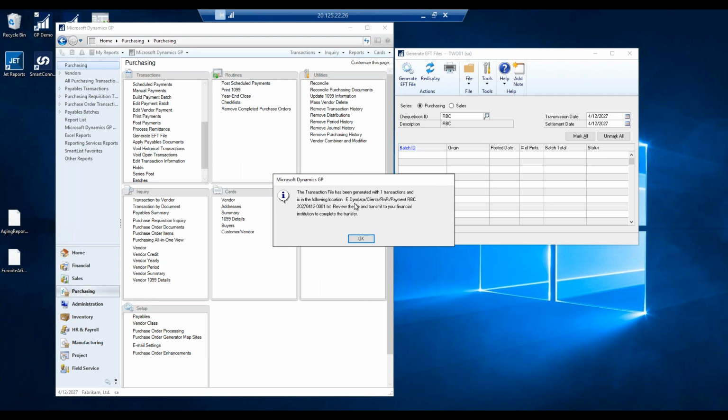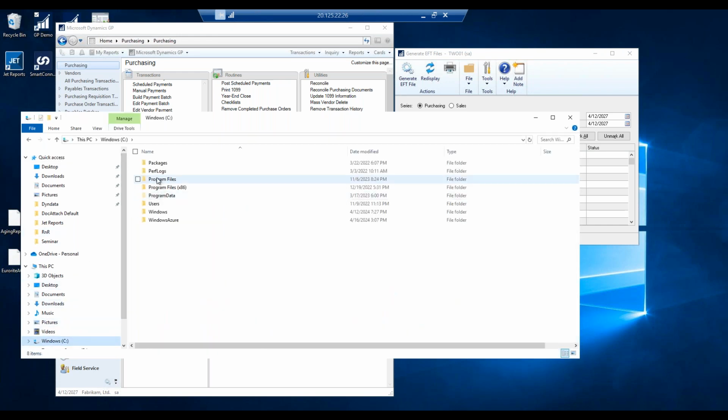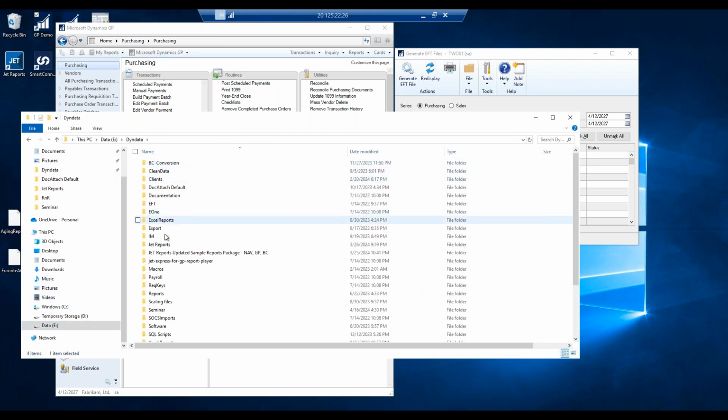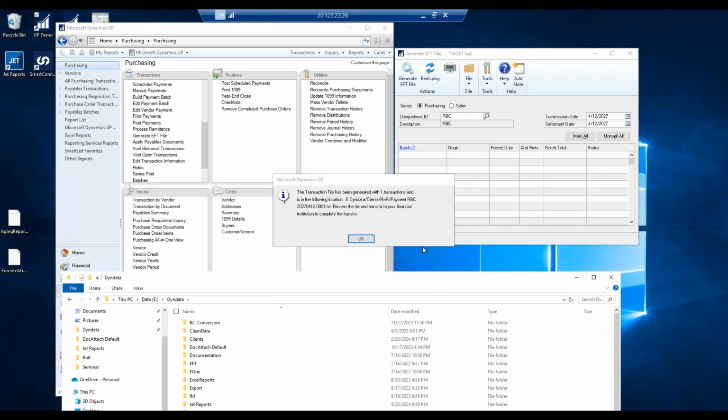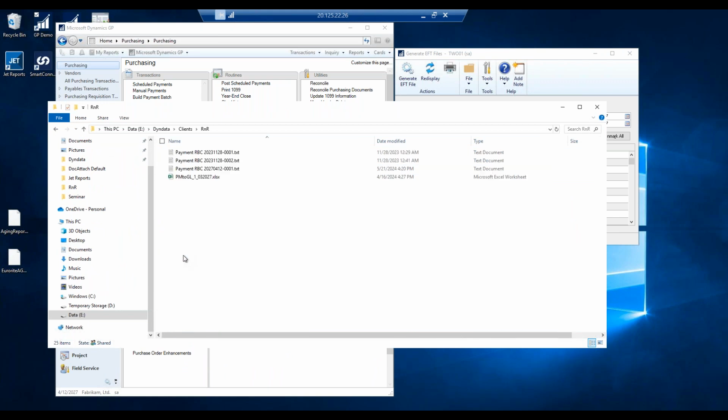So what has happened is it's gone to Dine Data, Clients, R&R, Payment, RBC, and then today's date, or actually the system date, which is 0412 text file. So this is the text file. So what I'm going to do now is I'm going to go out and take a quick look at this. Where did I put it? Oh, clients. And there it is there, 521, which is today.